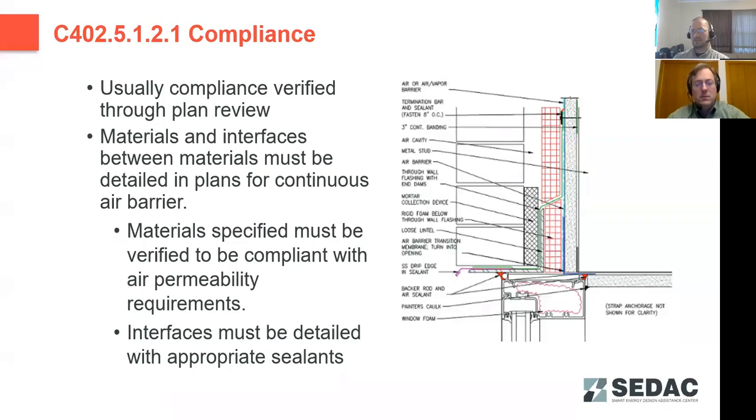One of the things we like to say is if you can trace along your air barrier without having to lift the pencil up off your plan, then you know you've got a continuous air barrier. But if you ever have to pick your pencil up, you've got a break there that needs to have some kind of detail added to make sure that your air barrier is continuous and not going to have leakage points.